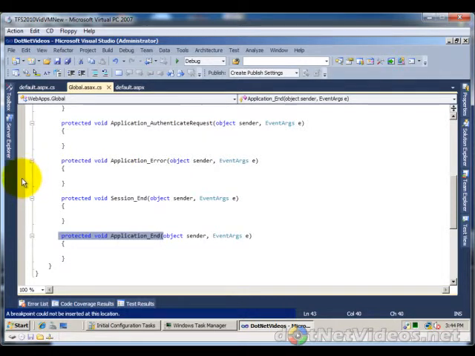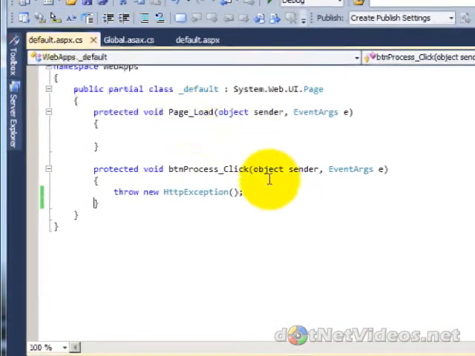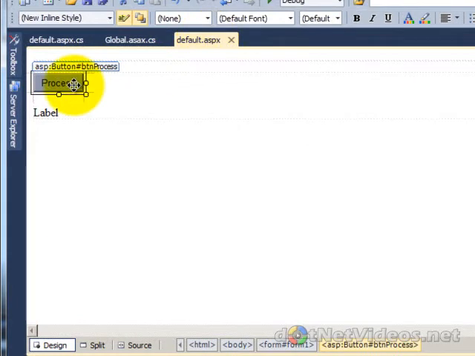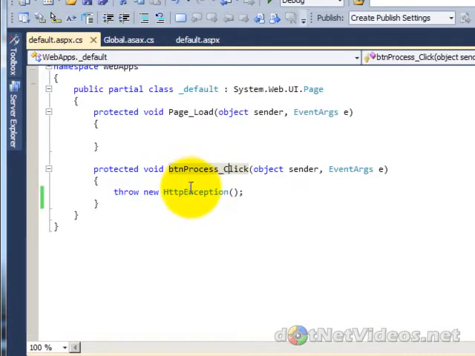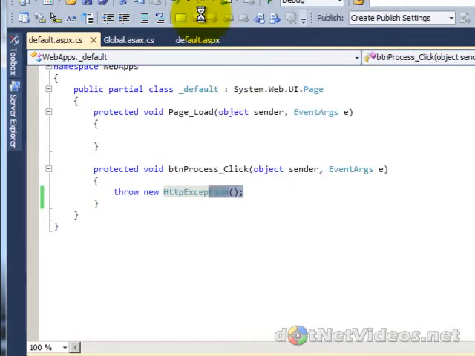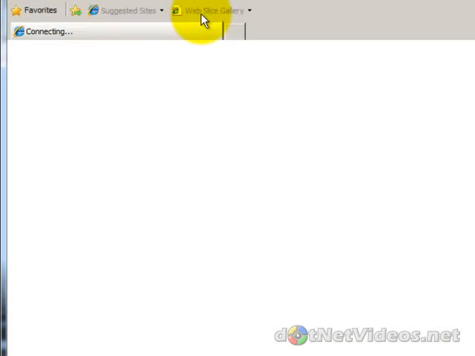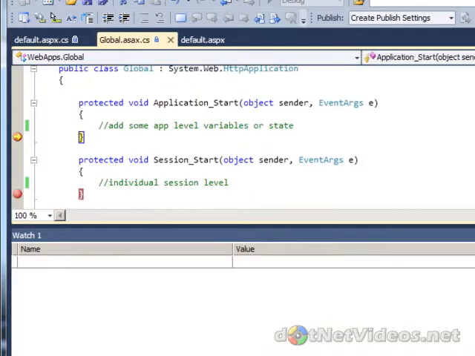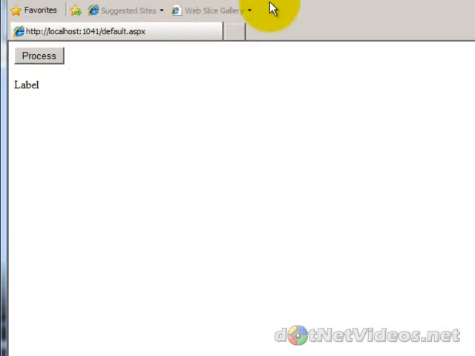The Application_Error method here is a great place to log or perhaps put some details about an unhandled exception that your application has. So what I mean by that is I've got a simple button here and I've got a label and I'm purposely throwing an exception. Your applications, no matter how perfect they are, are likely to throw exceptions from time to time. And you'll notice when I go ahead and run this, I can remove the breakpoints here from the global.asax file. And if I click the button, I'm going to purposely throw this HTTP exception.